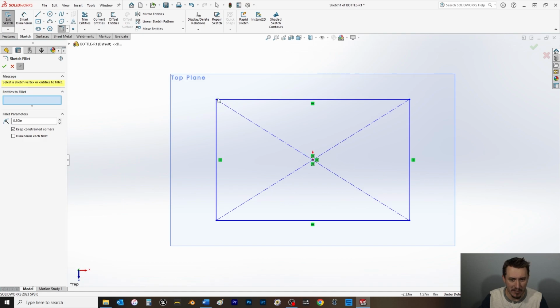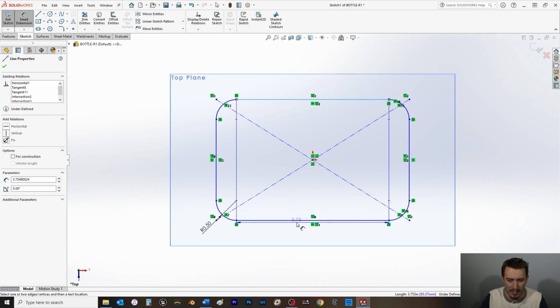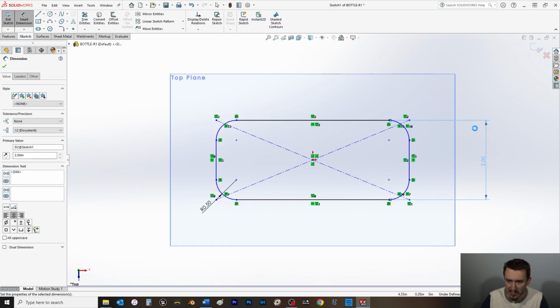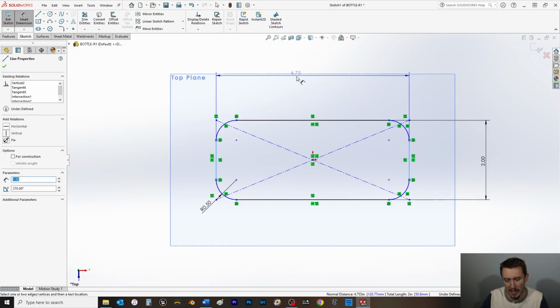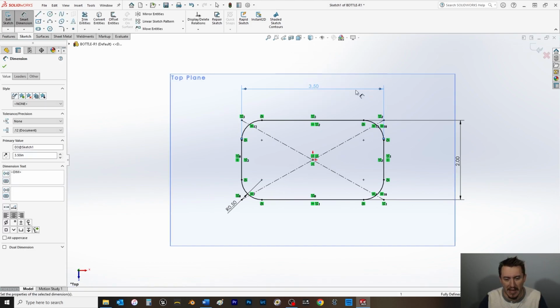And entities to fillet, we're going to grab the corners like such. Click OK. And then we're going to choose the smart dimension up here. Our width is going to be 2 inches, and our length, or width, they're kind of interchangeable in this two-dimensional case, is going to be 3.5. Now our sketch is fully defined, all relations there.